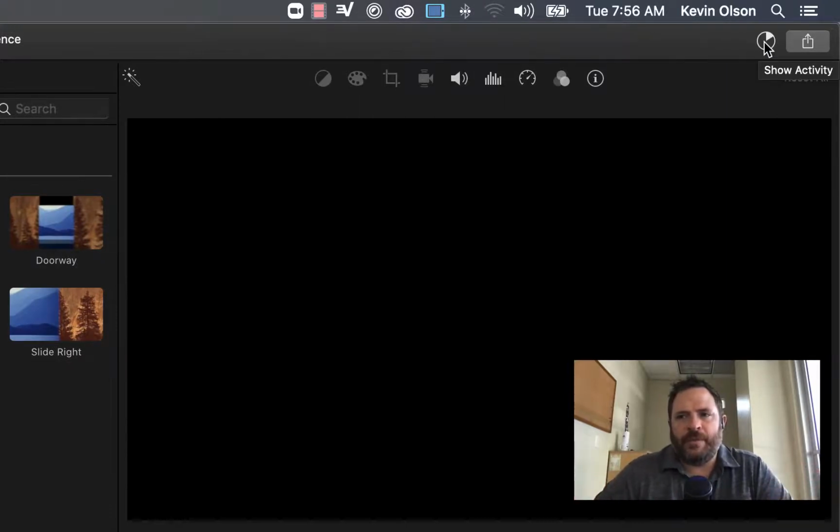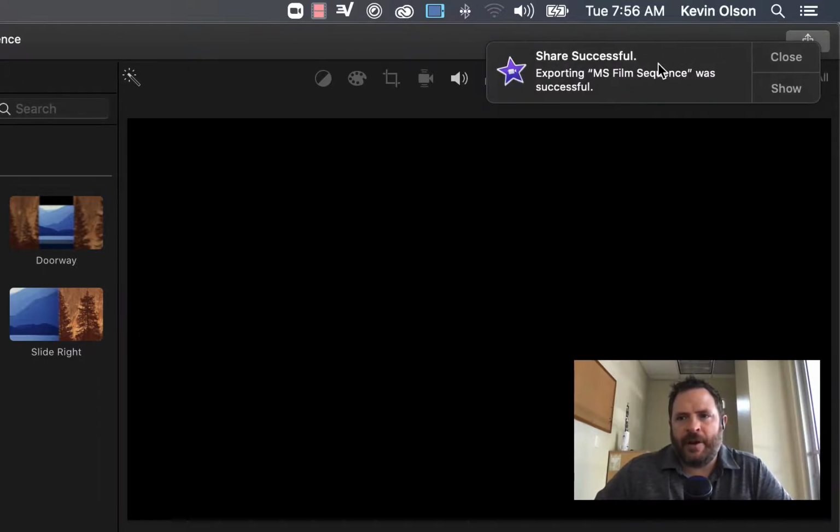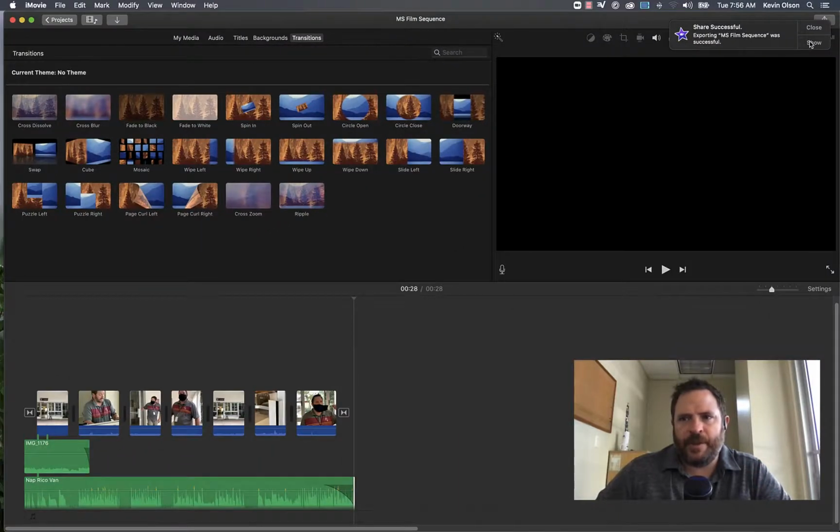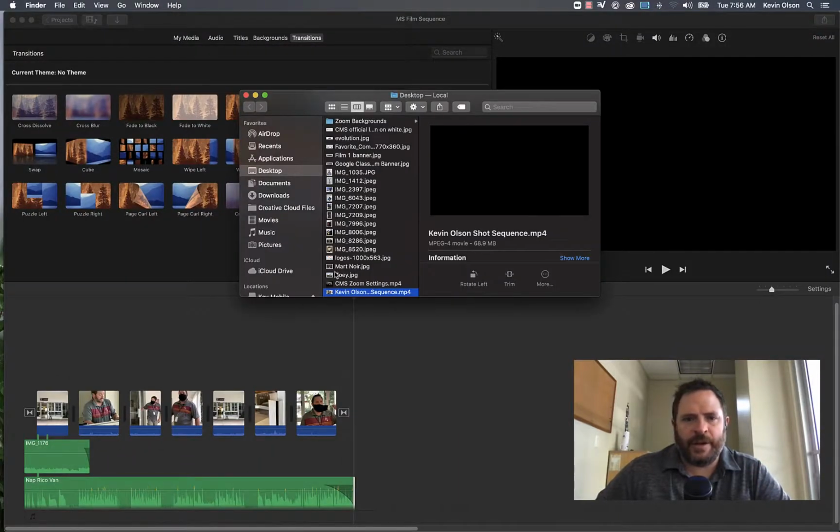It's really important that you don't close your computer or close iMovie or anything while this is happening. See that pie, that's the progress? It's compressing the video right now. And now it will tell you share successful when it's done. Now you can click show right here and it will launch your Finder and it will show you where the video is. It turned out it was 68.9 megabytes.